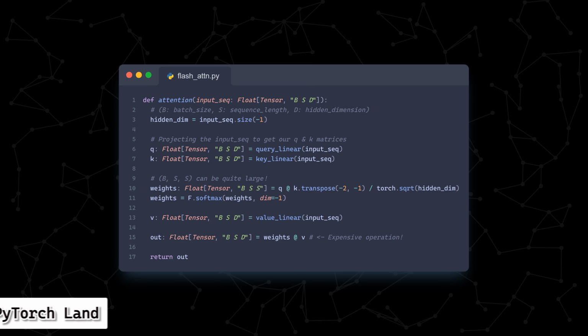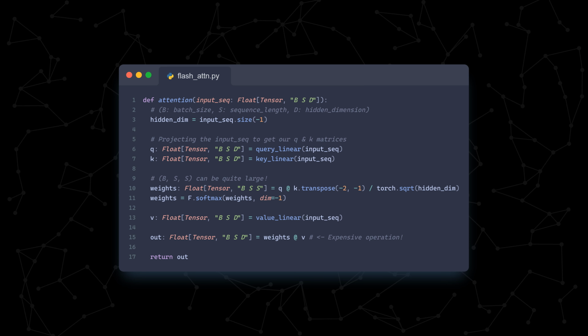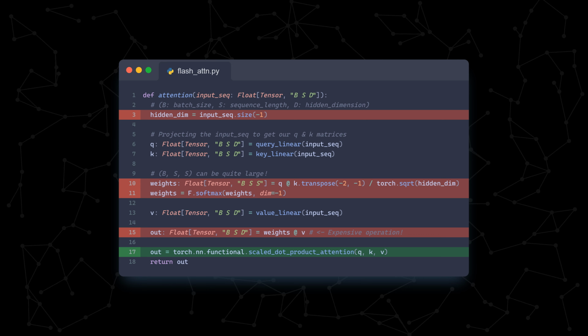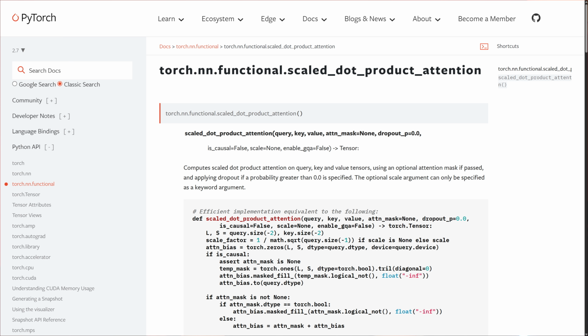So how do we use flash attention in our PyTorch code? Well, let's revisit what we had from earlier. All we need to do is replace these lines with this single one. Yep, that's literally it. The default backend for PyTorch's scaled dot product attention function is the flash attention one, assuming your GPU supports it. Otherwise, it'll choose another backend to ensure compatibility. You can also manually specify the backend you want to use if you so desire.